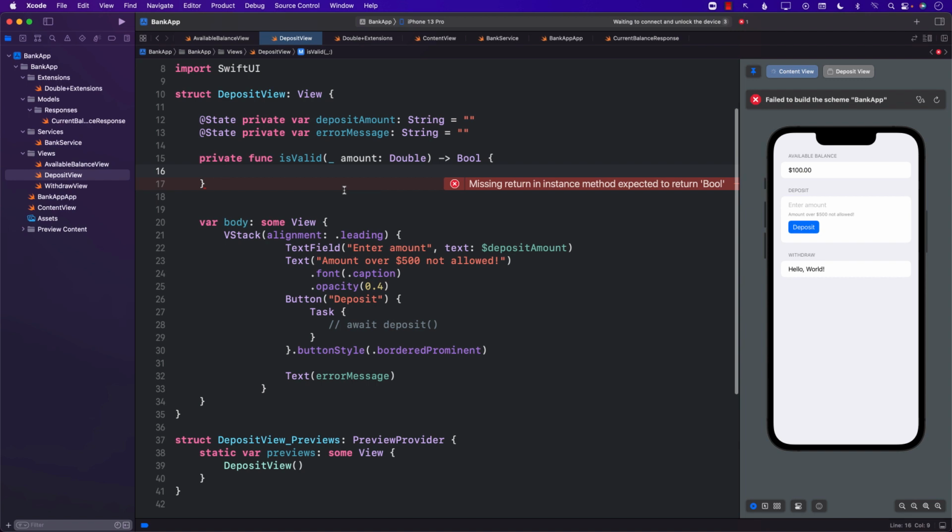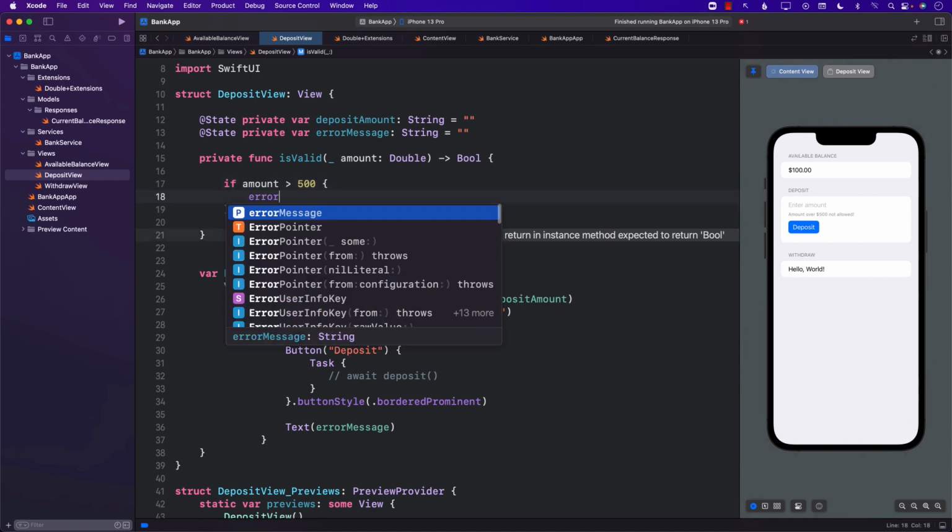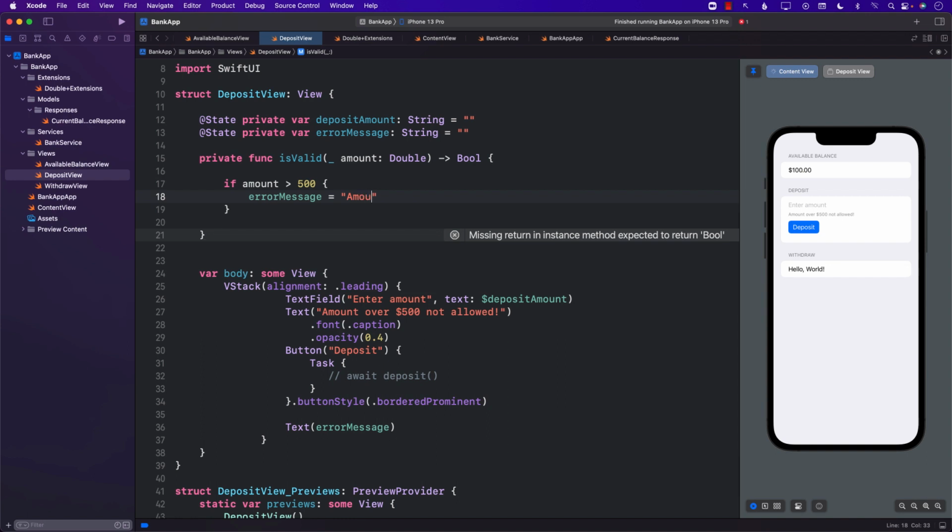There are a couple of different client-side rules that apply. One of the rules is that the amount has to be, if it's greater than 500, then we cannot really allow that. So if amount is greater than 500, then the error message is amount over 500. It would be nice if you use a formatting operator, so it's not always showing your $ sign if you're in a different currency. But anyway, I'll leave that for you. Amount over $500 is not allowed.